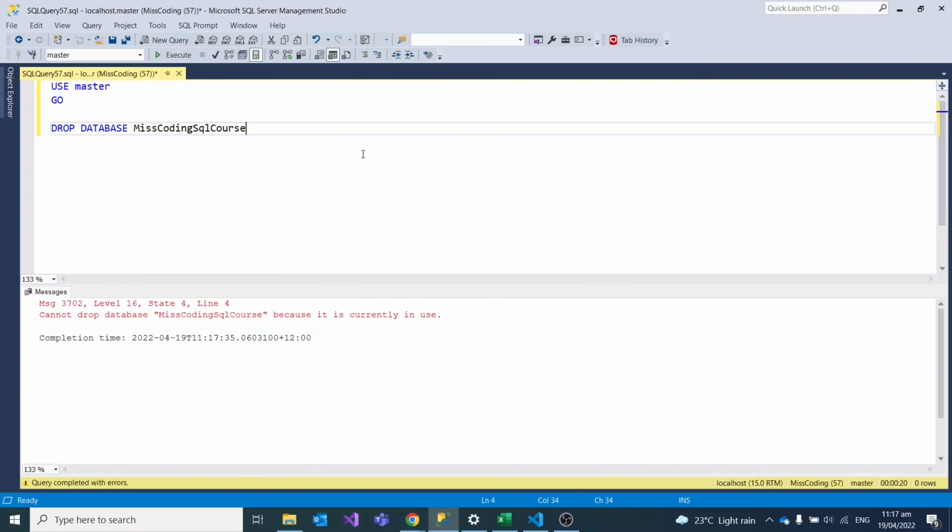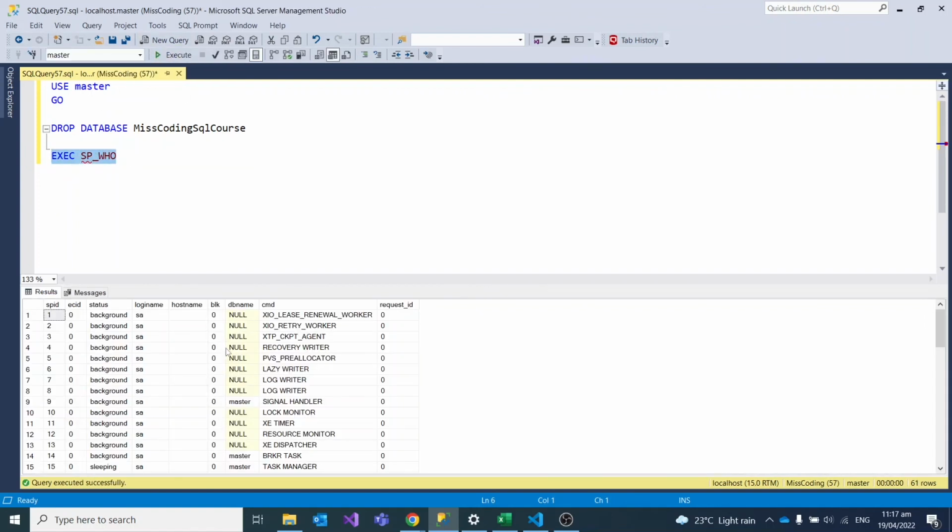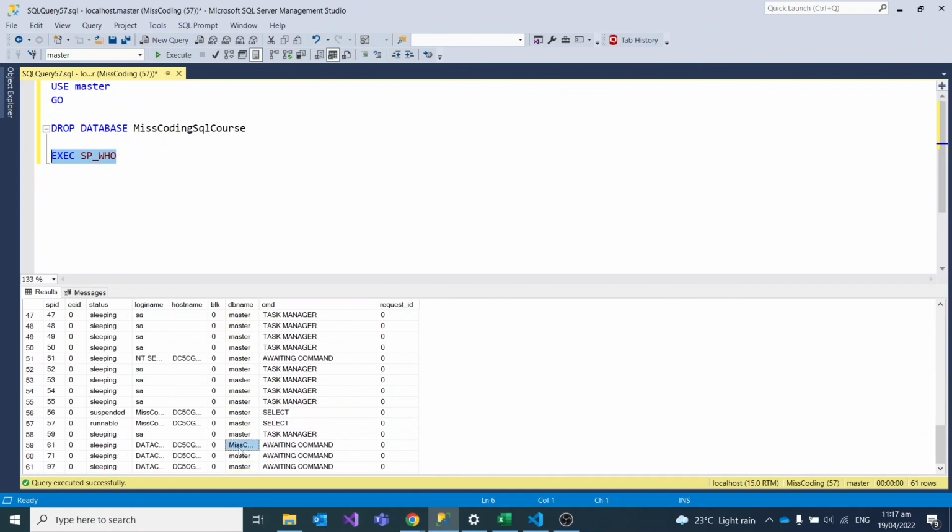So you can see that I'm getting this error: cannot drop database MissCoding SQL course because it's currently in use. That's the error I was talking about earlier. To get rid of those, you can execute this stored proc sp_who, and what you're looking for is a database name which matches MissCoding SQL course. So I can see that one there with the SPID of 61. So I can do a kill on that 61, and that's going to kill the connection. And I'm going to be able to drop my database after killing that connection.